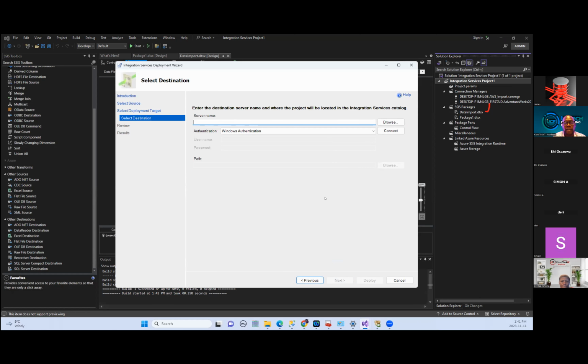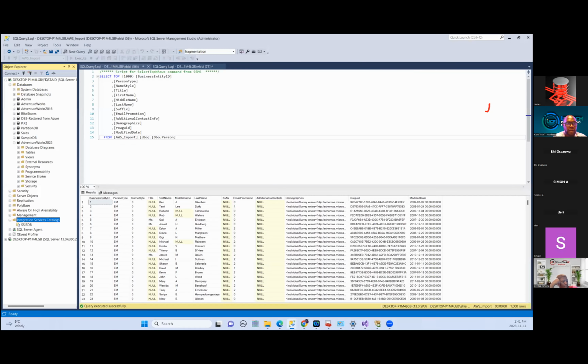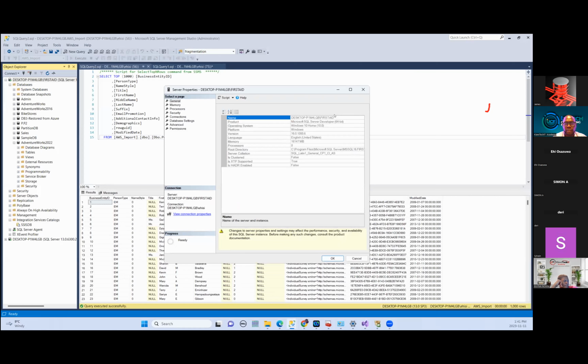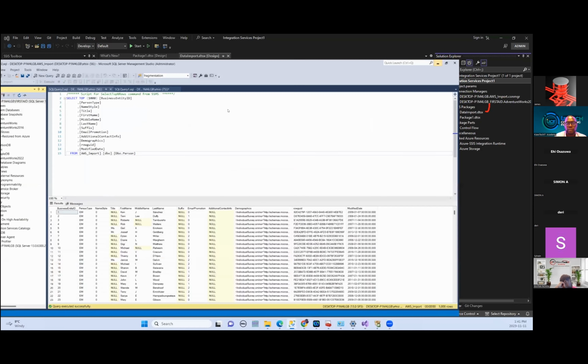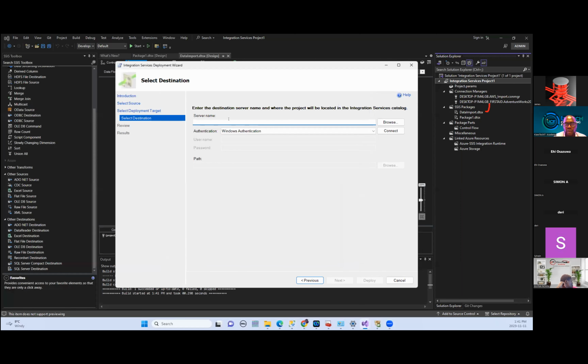Okay. Type the server name here. Just type. It's default also, so I need to copy it. Okay. Go there and copy. Okay, type in, paste, and connect.